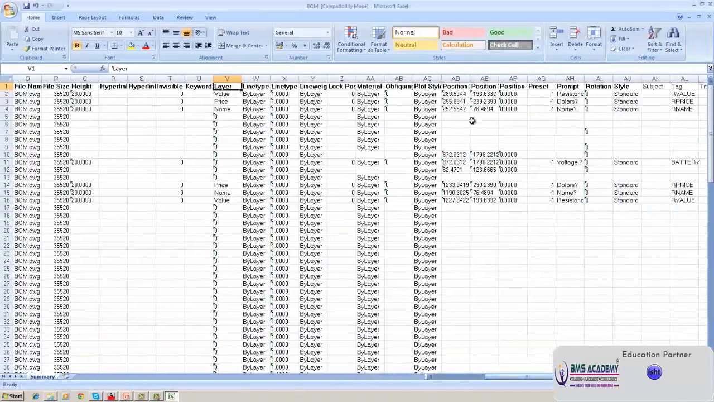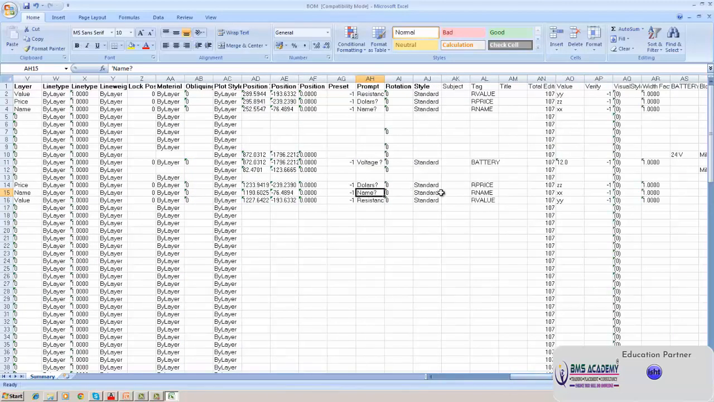What we are instructed normally, bill of material is the position, this is the x coordinate, y coordinate, and here comes the prompt. What is the resistance? This is tolerance. This is the name, the voltage. Similarly, the next one is tolerance. There are five attributes, no, five resistances. Each one of them gives the values.